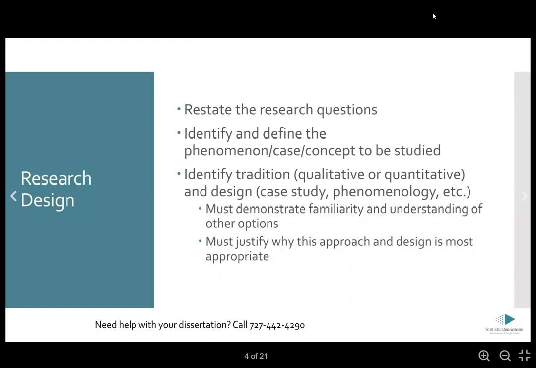One way that you can do that is by explaining some of the key features of that research design that align with your study. So for example, I mentioned lived experiences. If you are looking at lived experiences, then a phenomenological study may make the most sense. So you want to call out some of those hallmark pieces of the design that make sense for your study.